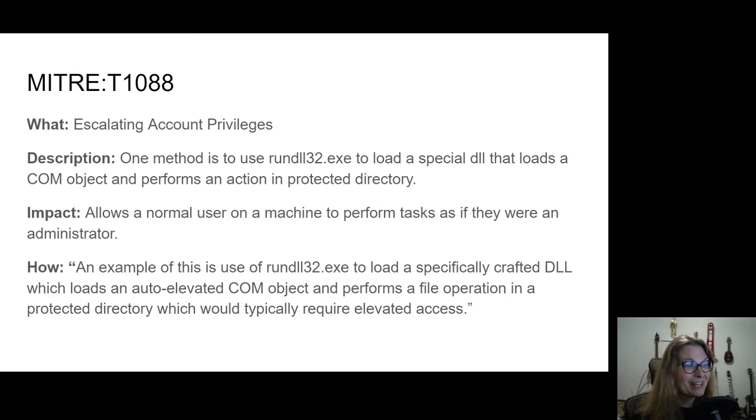Okay, so for this one, we are escalating account privileges and specifically user access control. If you're on a machine as a normal user with normal user privileges, as is best practice everywhere, and you want to do something that your account doesn't have permission to do, a prompt will pop up and ask you to log on as an administrator to do those things.